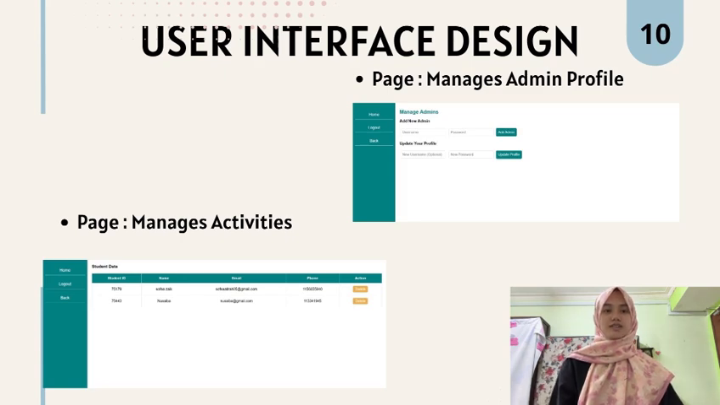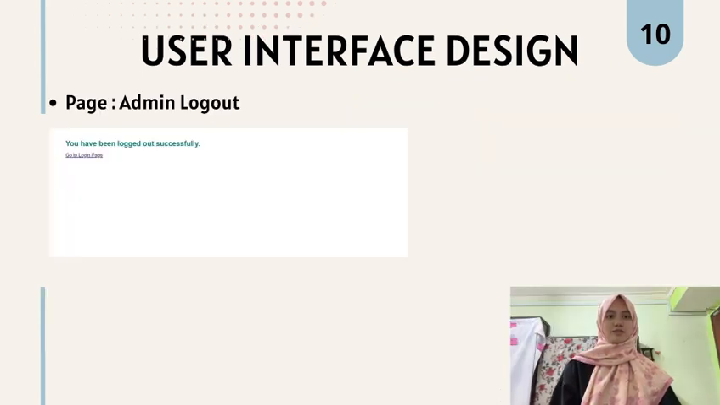Below this button, there is a Manage Activities button, where the admin can manage student data such as deleting student records. Every page has home, back, and logout buttons, so the admin doesn't need to log in again. They can simply use the back button to navigate. Lastly, on the logout page, when the admin logs out, a message saying you have been logged out successfully will appear.